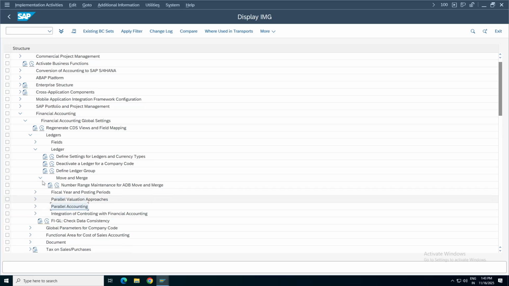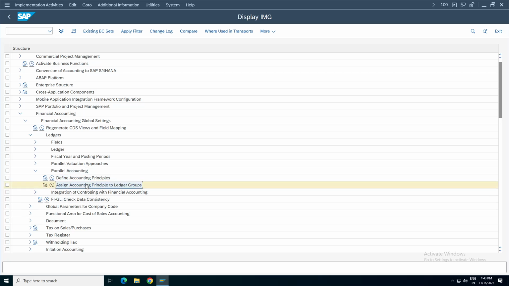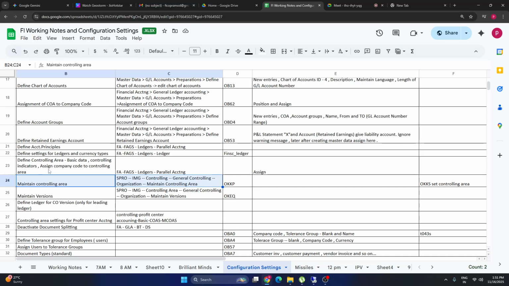So I'm just closing this one. Something is missed here, I think. Assign accounting principles to the ledger groups. Someone has deleted it, sir.